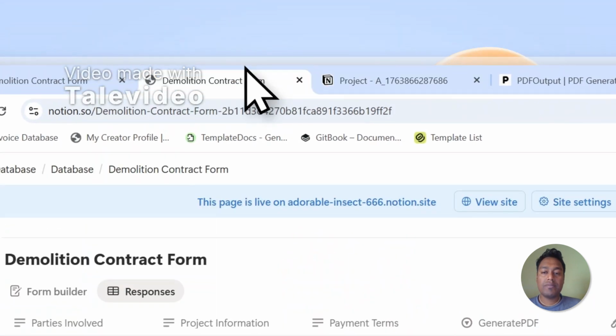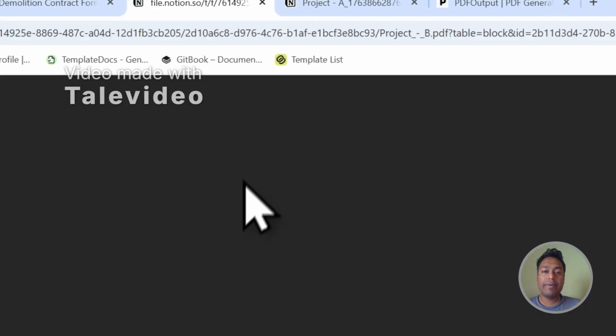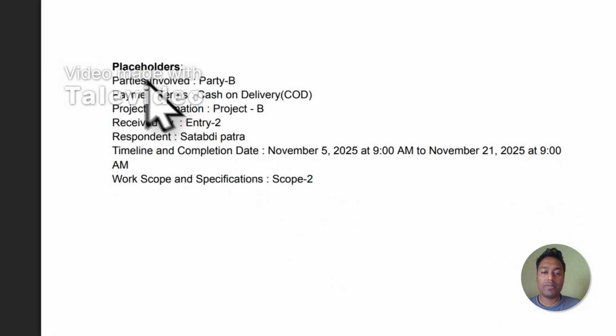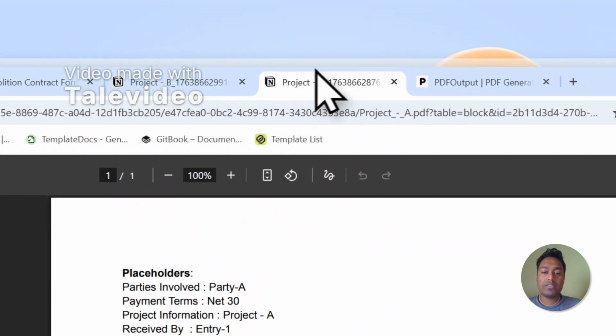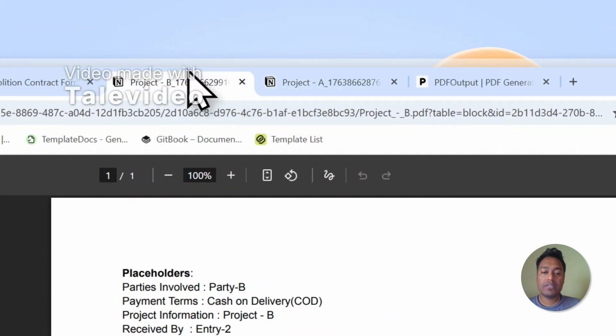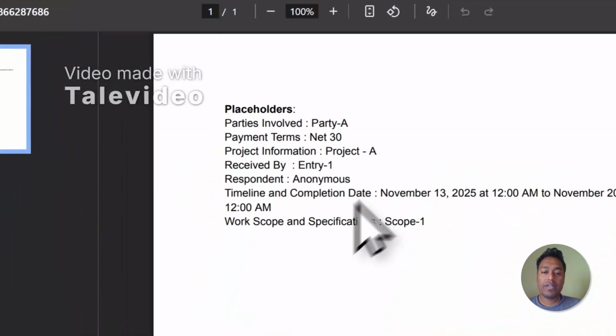Okay. Similarly, we already have project B created. Let's click on project B and you will be able to see the same changes in this document as well. All the fields have automatically been mapped. So we got 2 entries and 2 PDFs out of the entries where all the fields were automatically tagged and mapped, and both the files were created out of that.